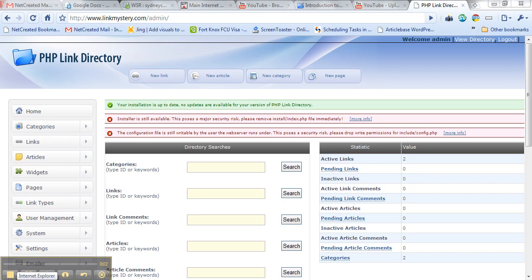So you've just installed PHP Link Directory and you've logged into your admin panel, and you say, wait, what are these warning messages at the top? Well, let's go over what to do in the final steps to complete your installation. We see the installer is still available and the configuration file is still writable.